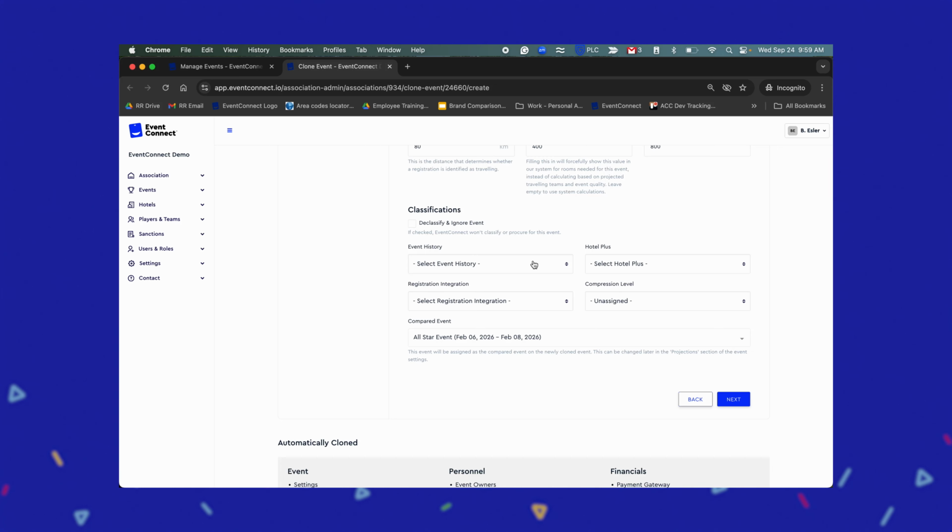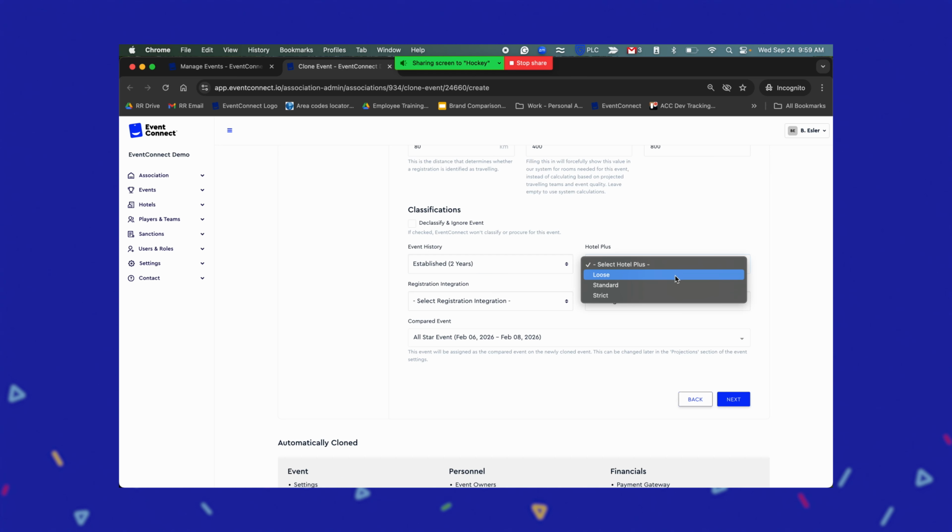So the event history will be how many years this event has been within the EventConnect ecosphere or system, whether it's a new event, established, or mature. Hotel Plus indicates how strict our stay-or-play metrics are. A lot of the accounts that I work with enforce strict stay-or-play, but some events are only standard, and then some are loose as well.